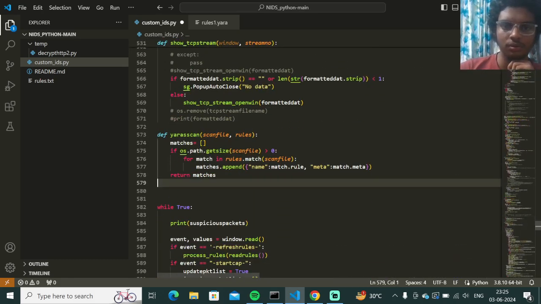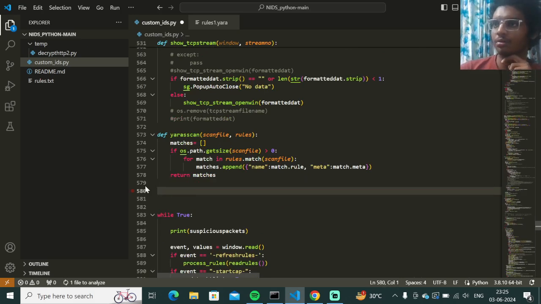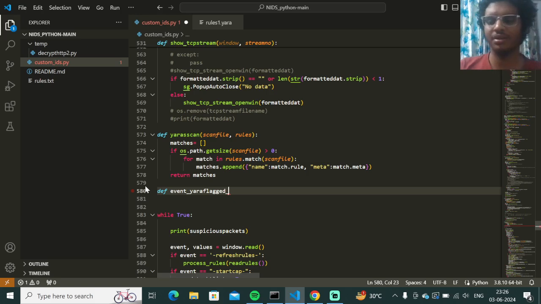Maybe we define a function, so each time that event is called, we execute that function. So let's define a function for that: event, YARA plant, and maybe when the button is clicked. So, YARA filter streams.